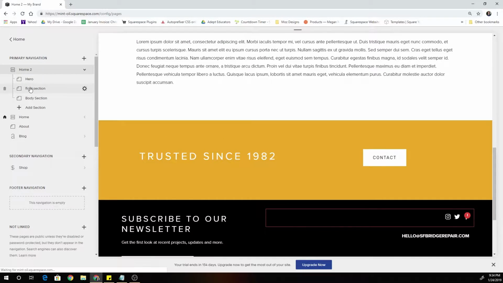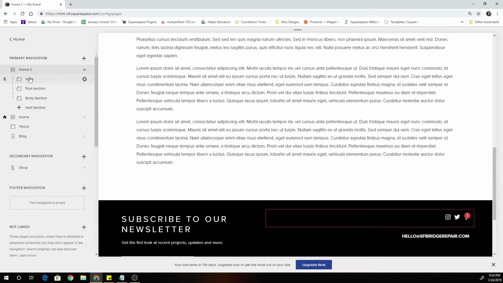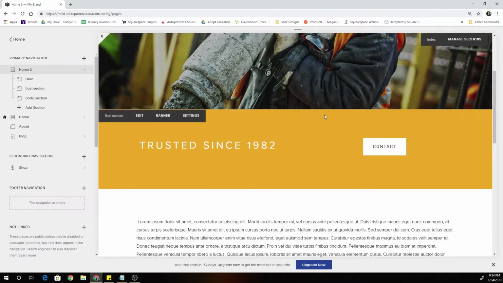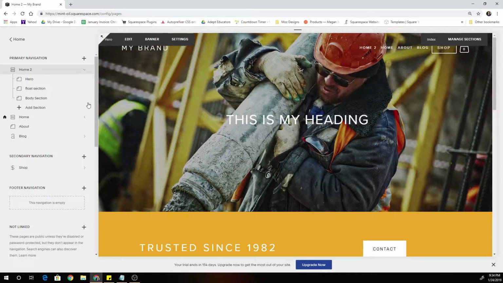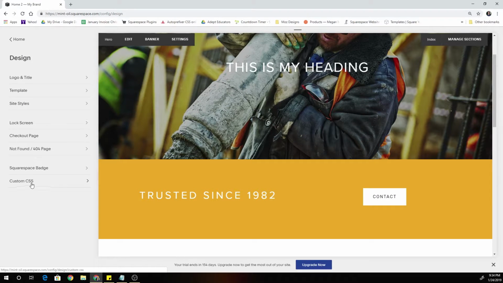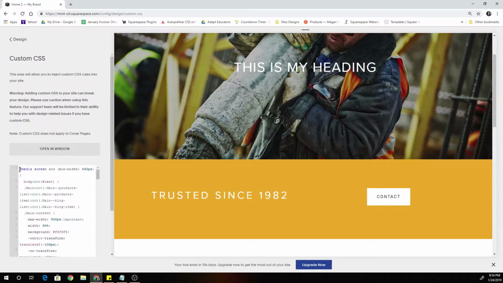Okay, so the next thing that I have to do is just put the float section in between the hero and the body section because we want it to sort of overlay both. All right, so now we're ready for the custom CSS. So I'm going to go to my custom CSS panel and make some room here.